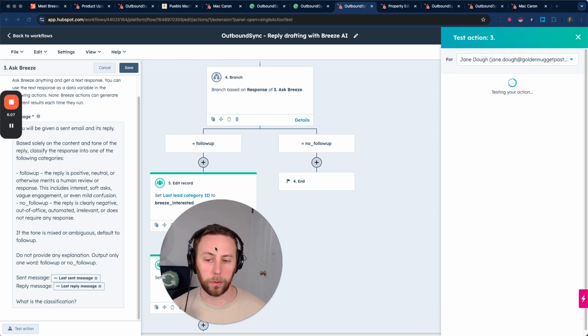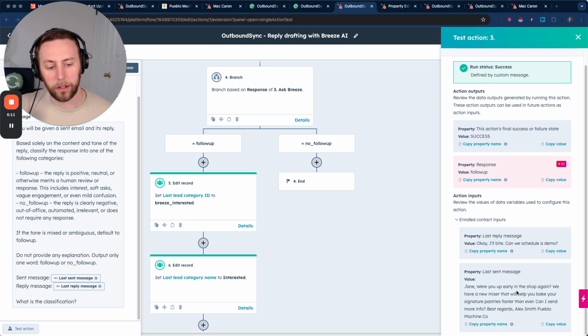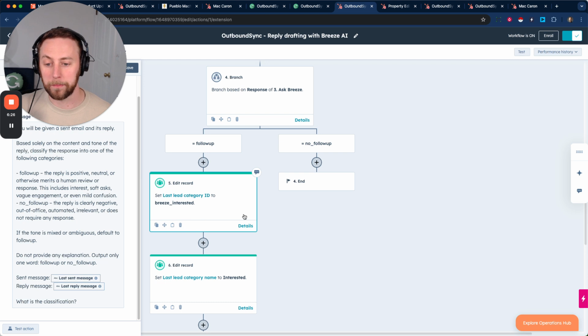So I just want to show you what it looks like here on another sample record. We can see the sent email input. You can see the reply input. You can see that it was successful, and then you can see the response as follow-up, right? So we're going to want to trigger the next step based on follow-up or no follow-up. And in this case, it was positive, so we do want to follow up.